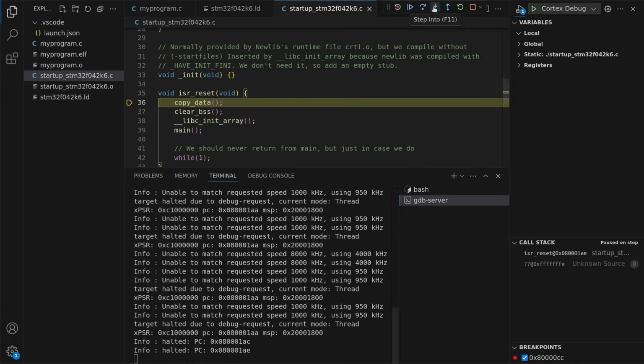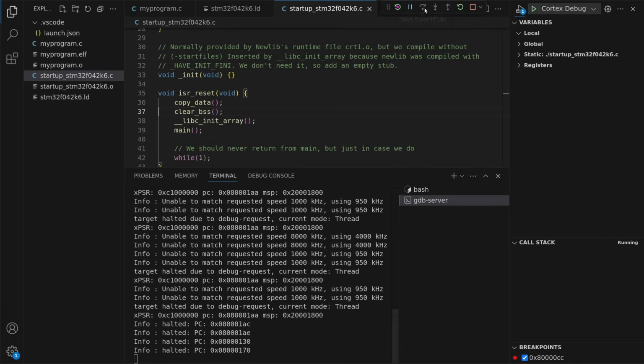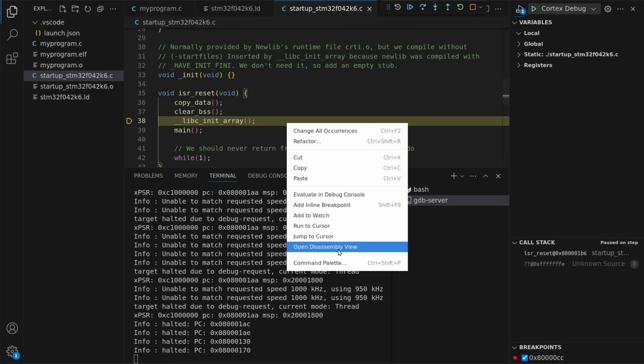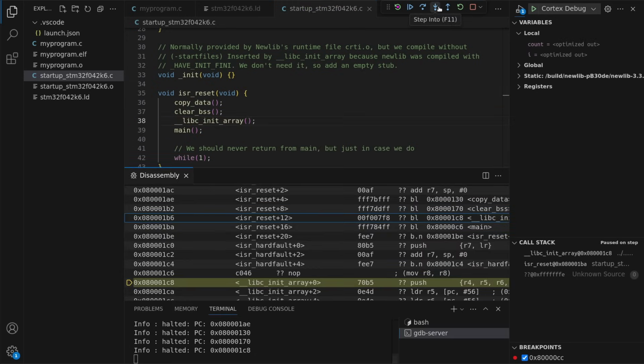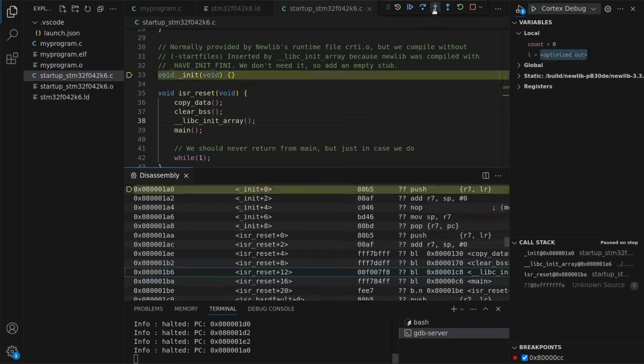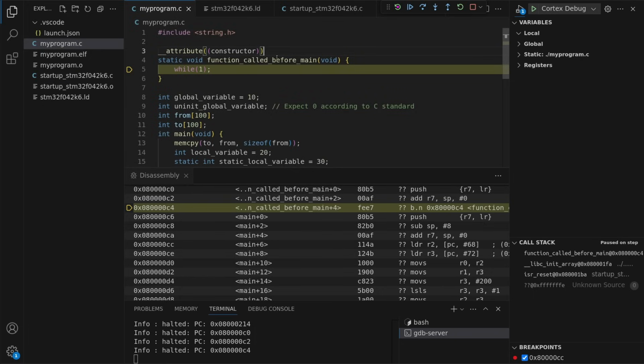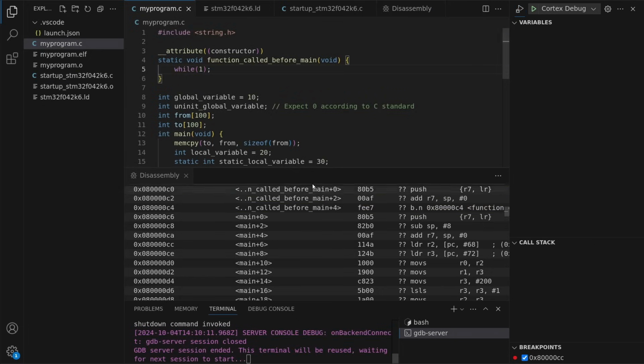Flashing and debugging. Stepping. Once again, we can't see the source code for libc init array because it was not compiled with debug symbols, but stepping through, we can see that it first calls _init, and then eventually our constructor function. So it works. Now we've got a startup file comparable to the one ST provided.